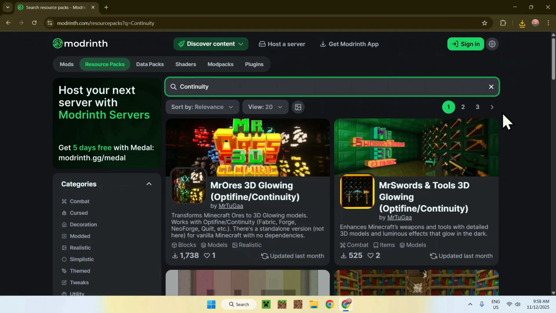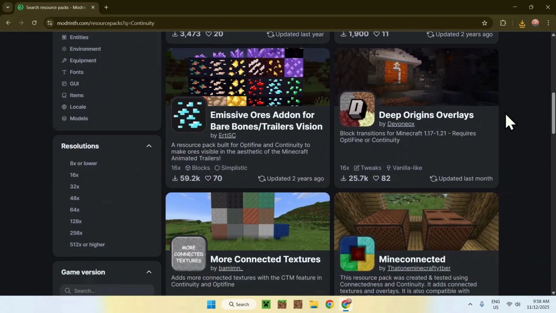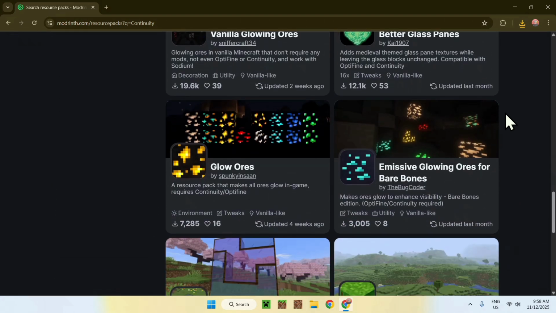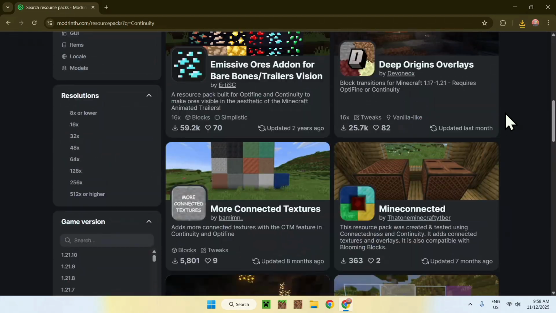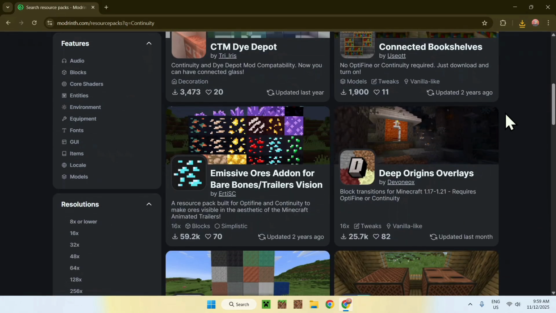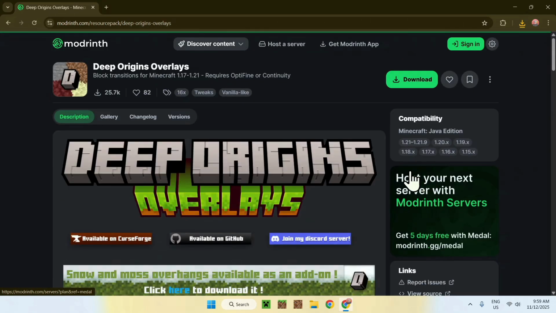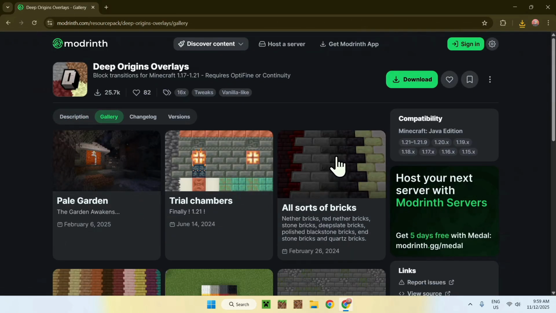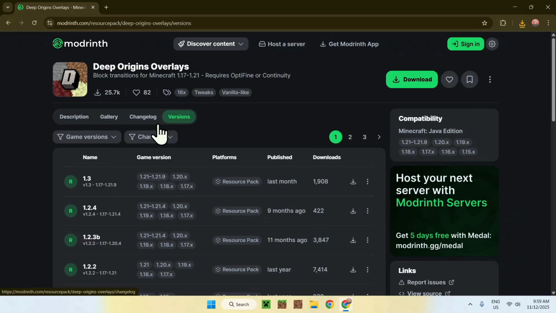And here you have a bunch of resource packs which are compatible with continuity mod. So you can choose any one from there, or choose the one that you already have. So I will choose this one here, why not? Deep Origins Overlays. So the idea here is that we should have something that looks like this with the mod. So to get this, for example, simply click on versions and then choose the latest one here.